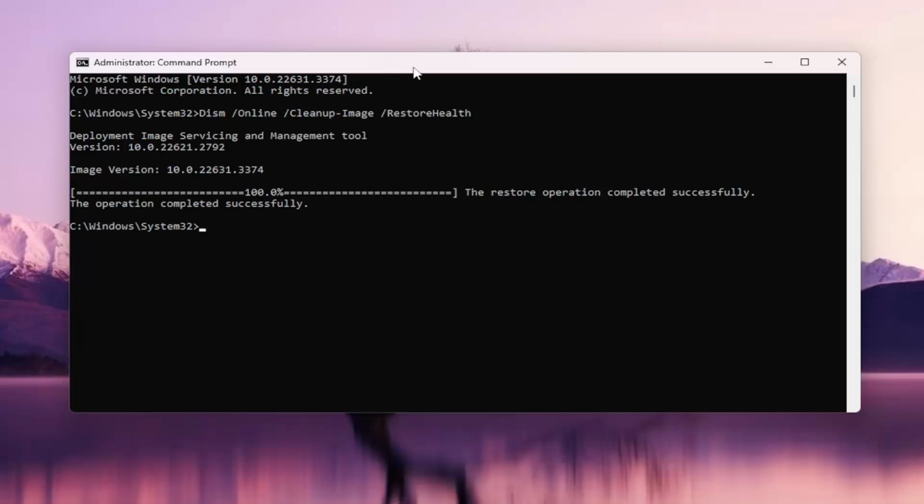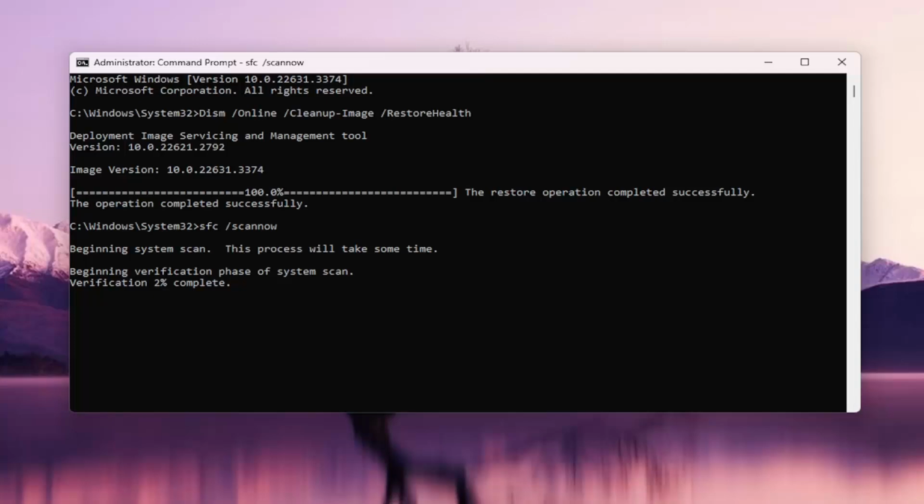Now that has finished, go ahead and copy and paste the second command in the description of my video. This is the System File Checker utility scan, and give it a minute to run as well.